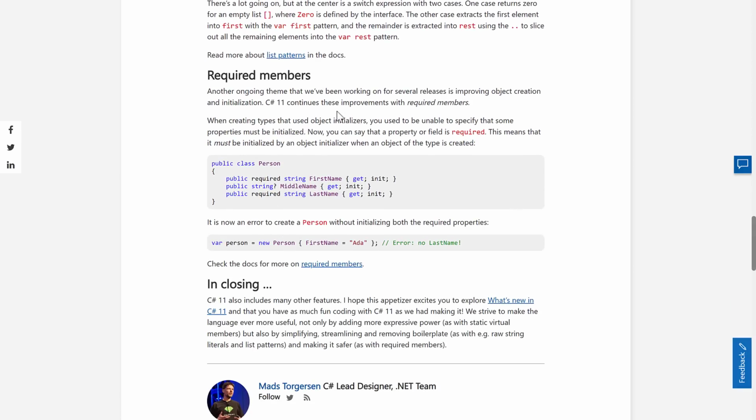And then one of the, I think, nicest new features, in my humble opinion, is the required member. This is basically saying when an object is initialized, this member needs to be initialized or it is an error. So here you can see that first name and last name are tagged as being required, whereas middle name is not. It's an optional value.